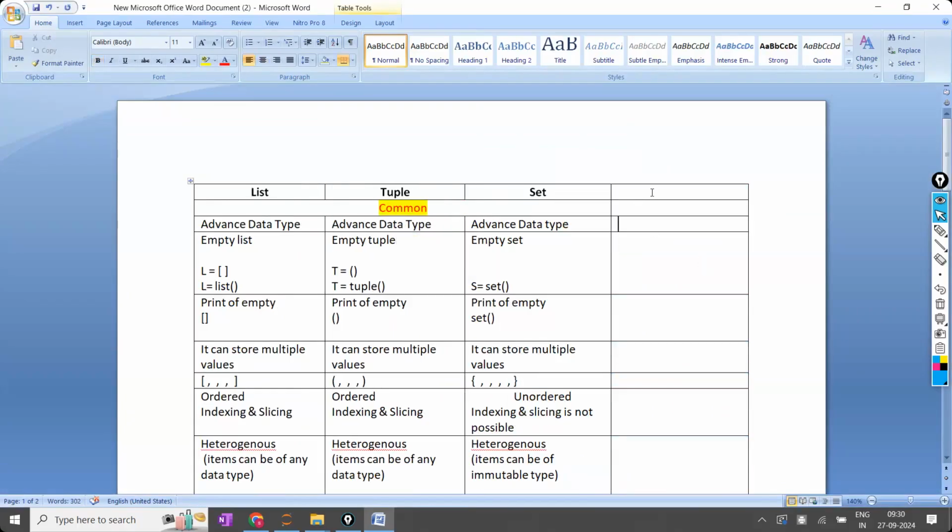So dictionary, this is also an advanced data type. And here also an empty dictionary is possible. There are two options for creating an empty dictionary. One is dict(), the second one is empty curly brackets. Now, how is it going to print? Print of an empty dictionary is going to print as empty curly brackets.